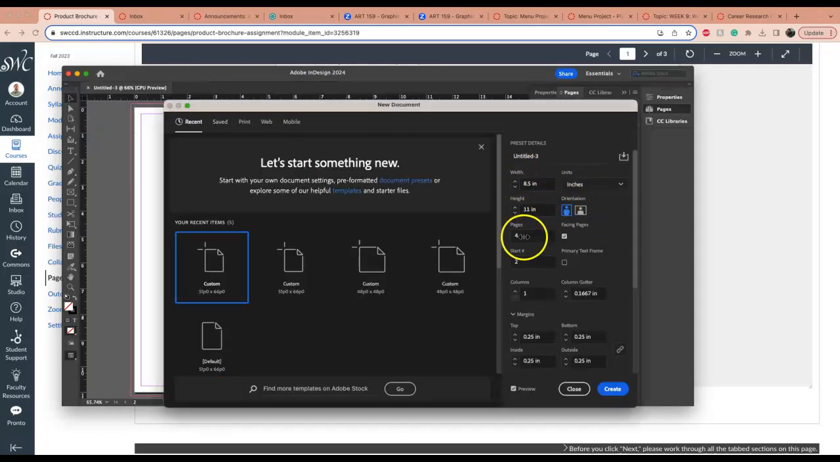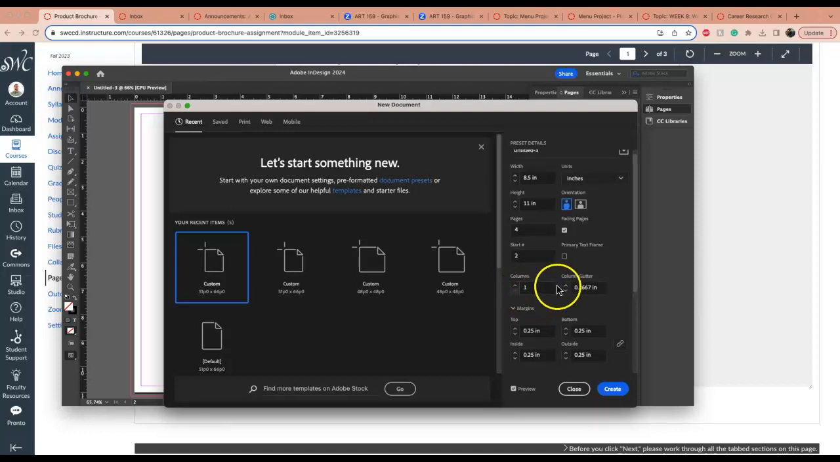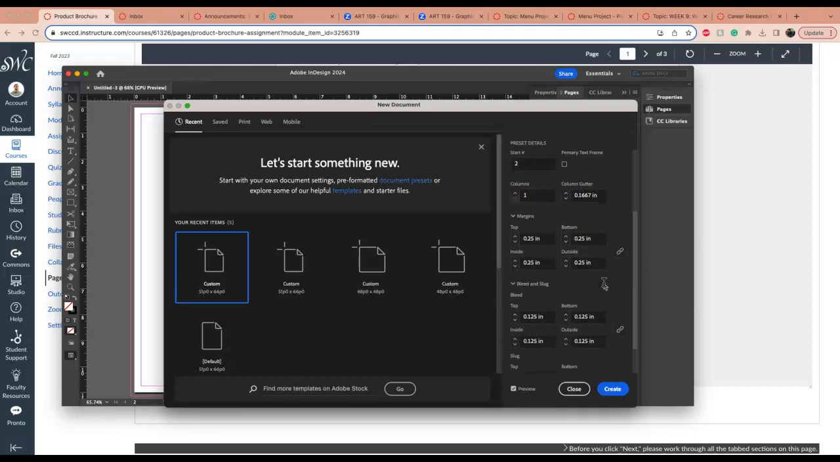Sorry, a little glitch there. Let's go back. So we have our 8.5 by 11, 4 pages. We're using our facing pages. But we want to start our pages on 2 so that we have that first page being connected to the spread. With the column, we can go ahead and leave that the way that it is. The margins, we can leave the default of 0.25.